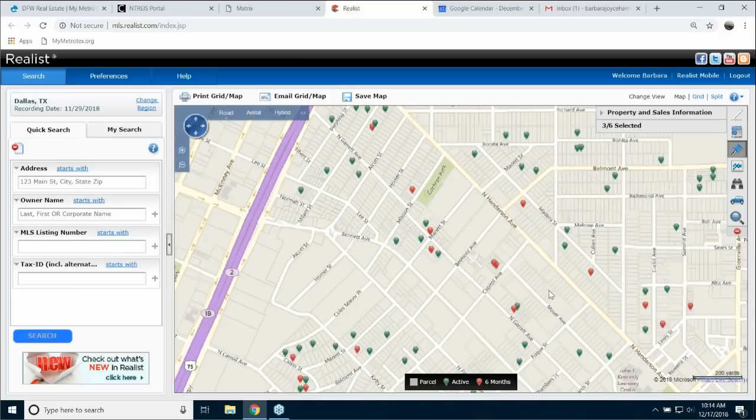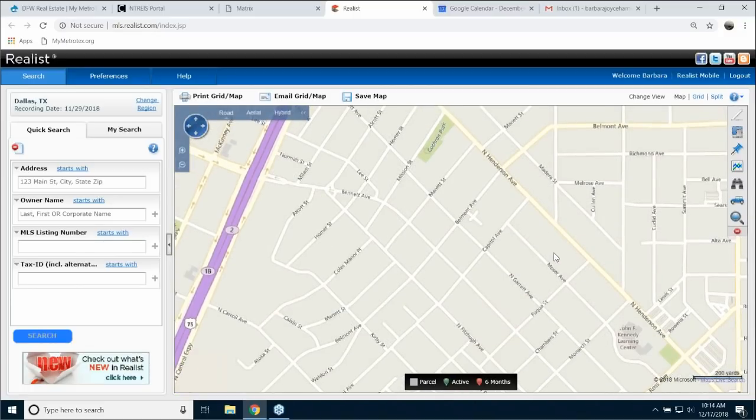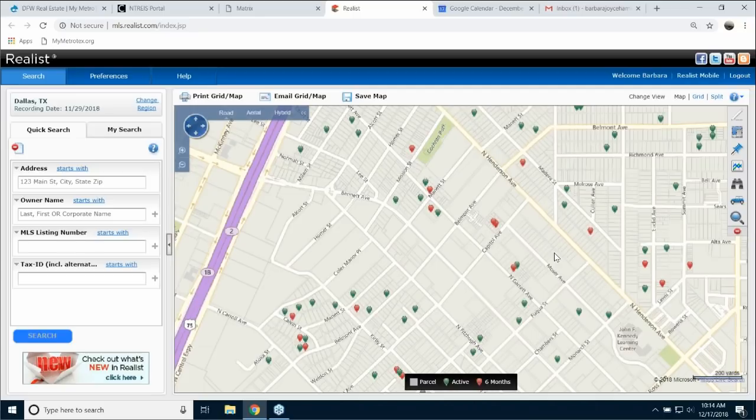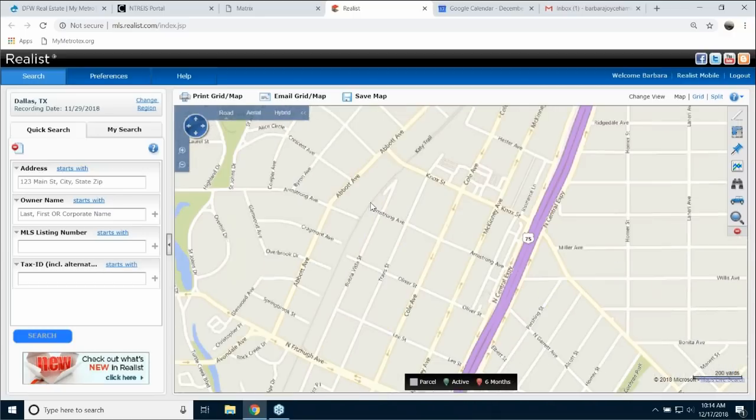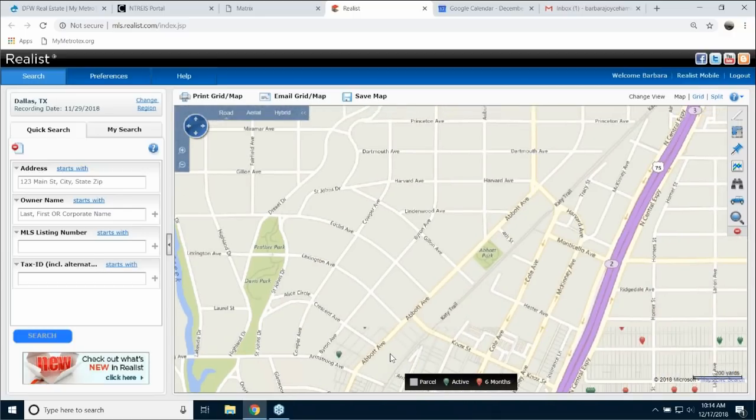I believe this is another good feature that you can print out and show your prospective seller. They have a nice idea now what's for sale and what has sold. And I can click and drag and get to the neighborhood that I really want.